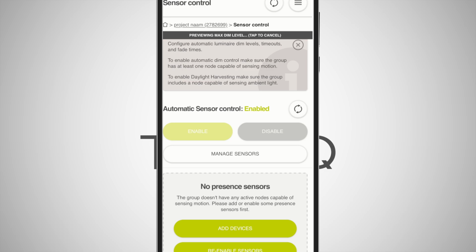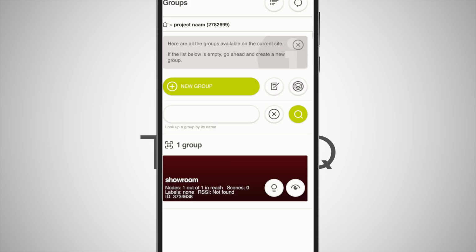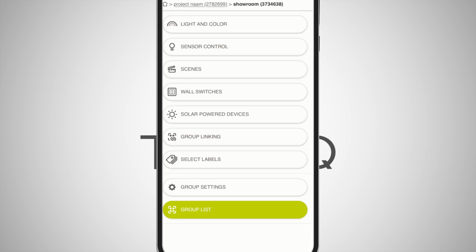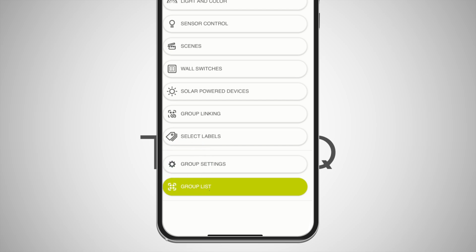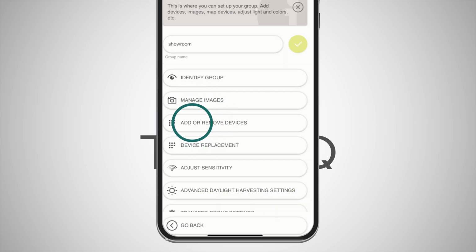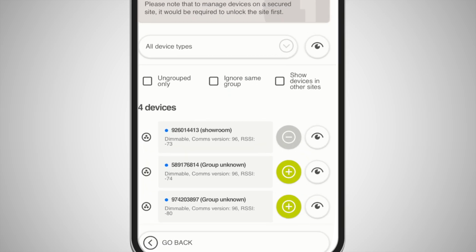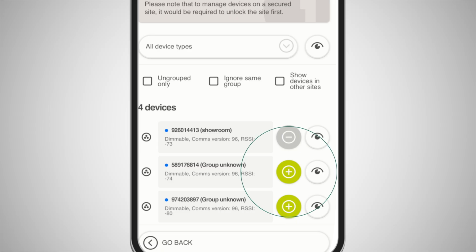To add fixtures and sensors to the group, click on the group and then on Group Settings, after which the option Add or Remove Devices will appear. Here you can add or remove the so-called nodes. The gray minus sign indicates that the light is in the group. Clicking on the eye icon will cause the node to flash again. By clicking on the green plus sign, you can add the emergency light back to the group.